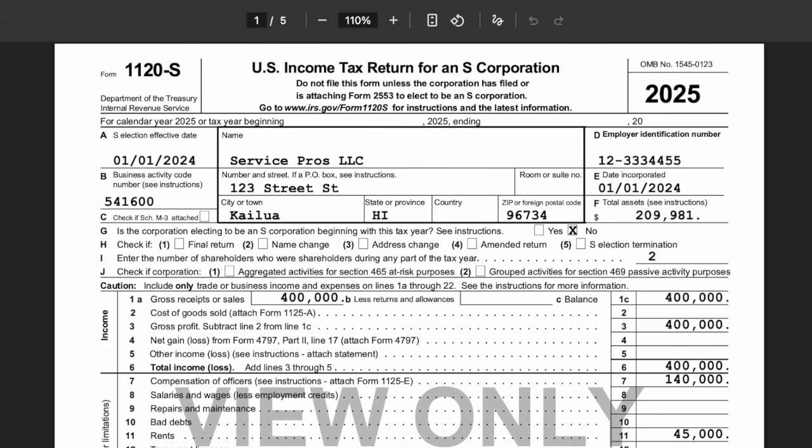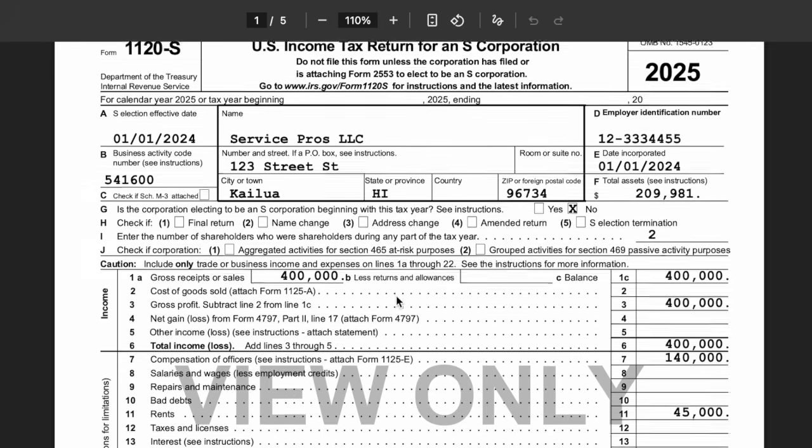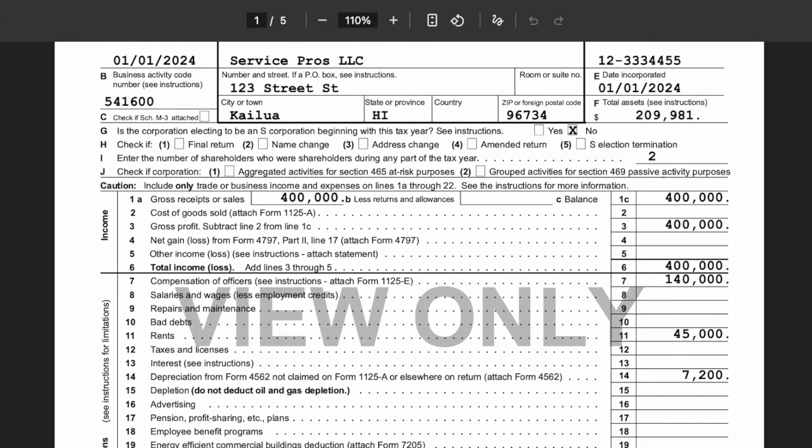Let's jump in and get started. Okay, so here we are in the 1120S form, and this form is 5 pages. It goes over some basic information, a certain calculation for ordinary business income.